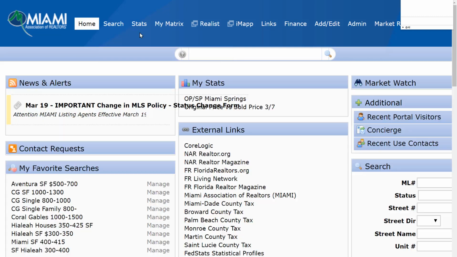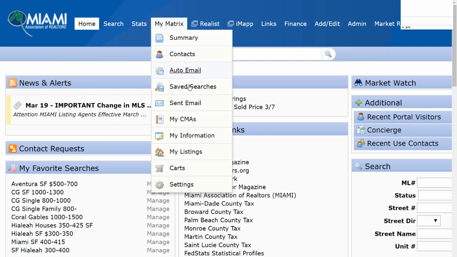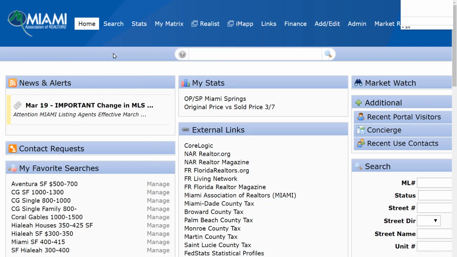Okay, so your searches don't have to be favorite searches, but they're always saved in saved searches. If it's a favorite, you can have up to 10 favorites, and you would see it in the widget that says my favorite searches. That is officially the end of Matrix 101.